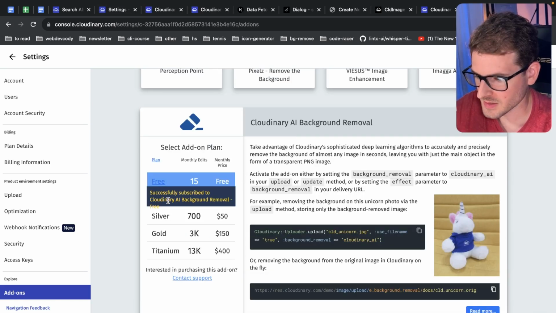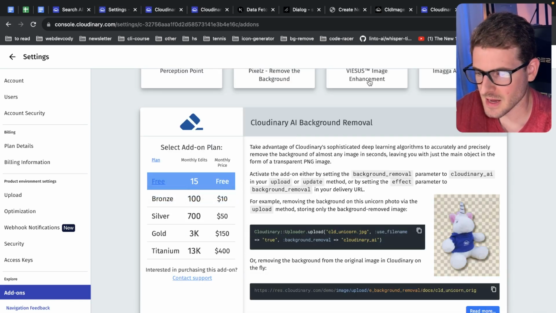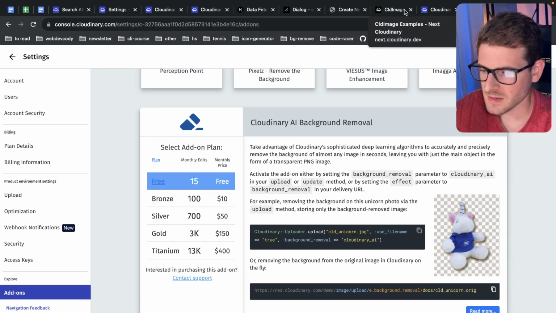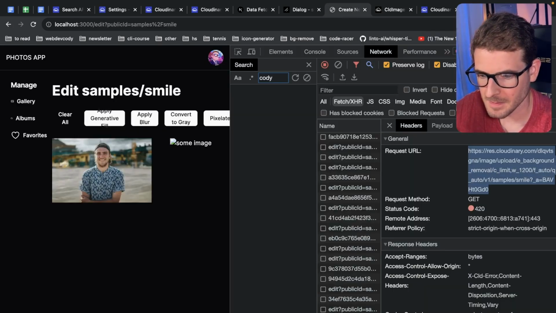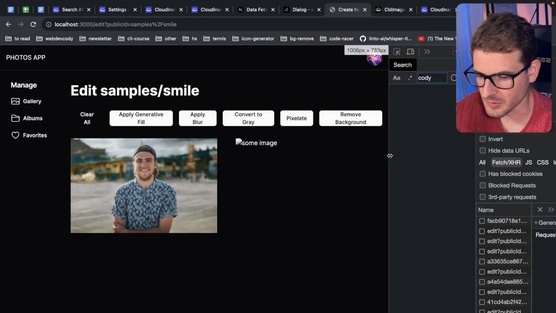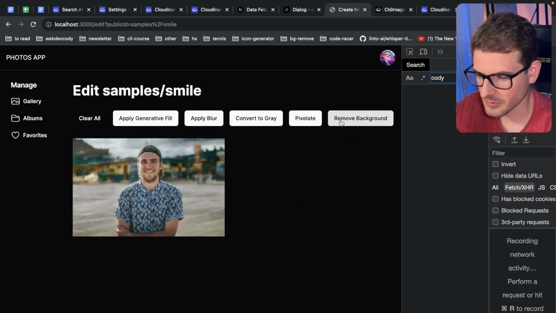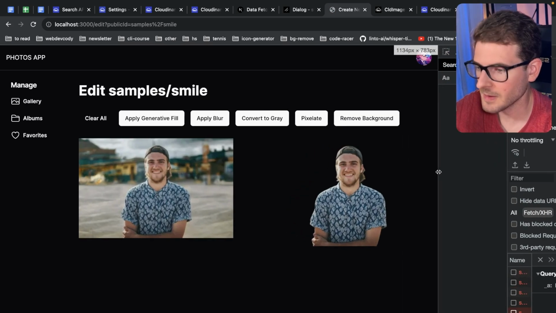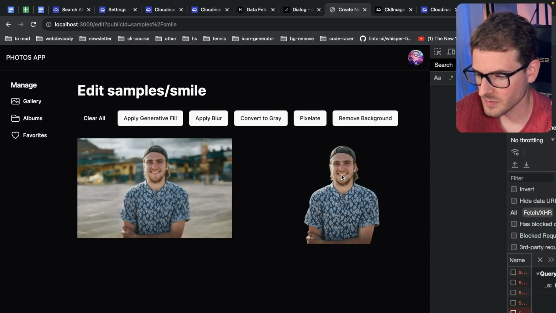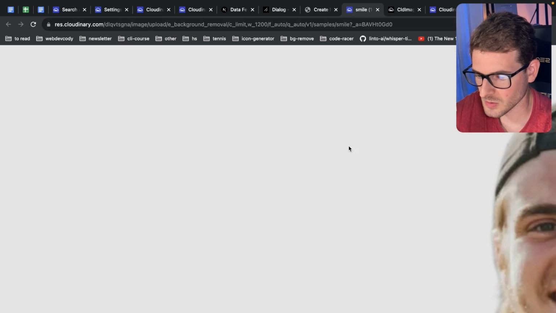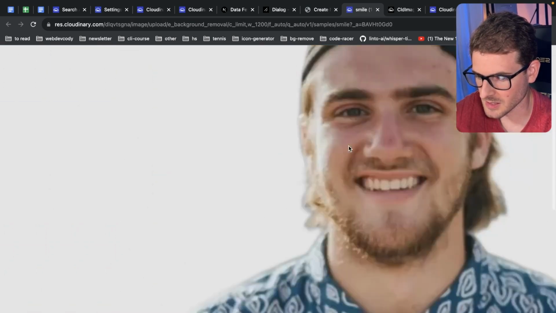All right, so I click this. It says successfully subscribed to Cloudinary's AI background removal. Let's see if this works. Let's go back here. A little bit of technical difficulties, but I'm going to refresh the page, and then I'm going to click on the background removal, and there you have it. Successfully removed the background from this. And if I open it up in a new image, you can see that his background has been removed.